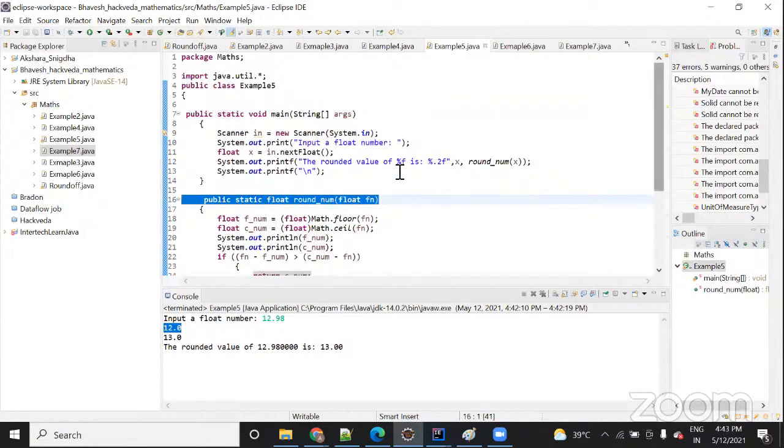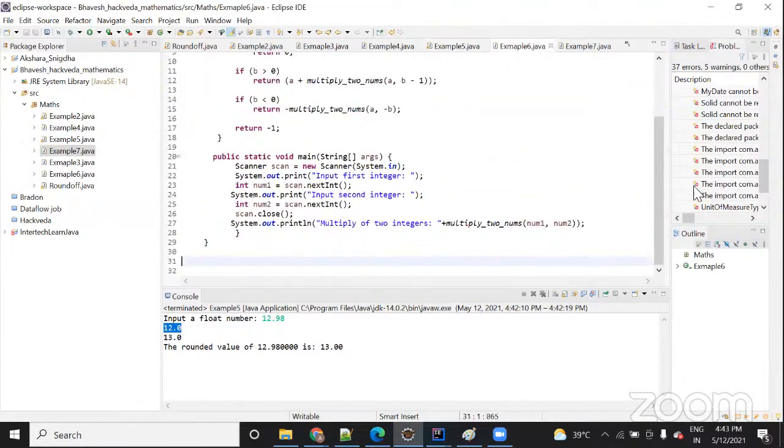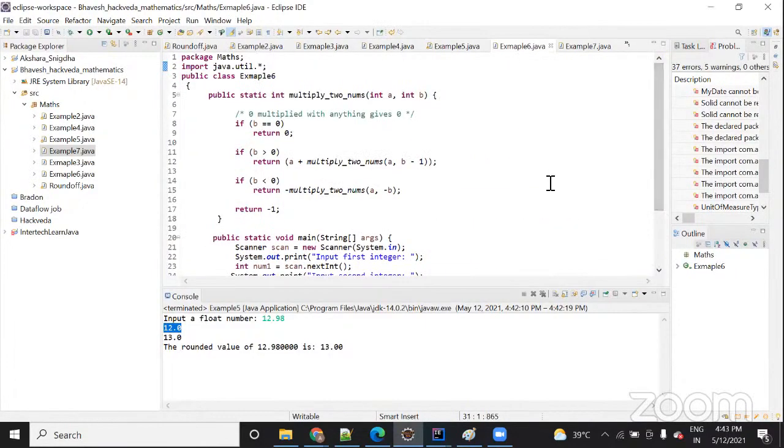Okay. Is it clear, right? Yes. So this is some complex program I have taken and I try to explain you. One more example, how you can multiply two numbers without using any multiplication. For that also, I make one program.